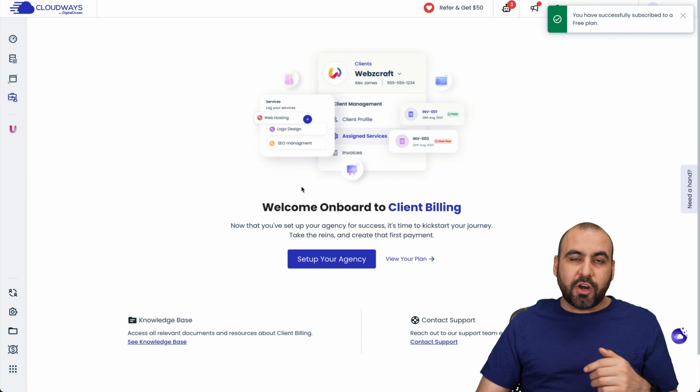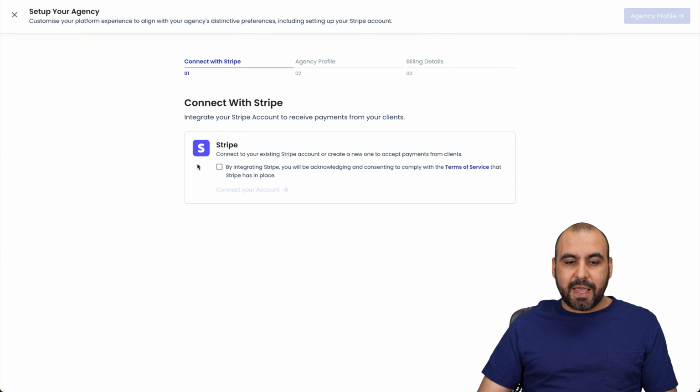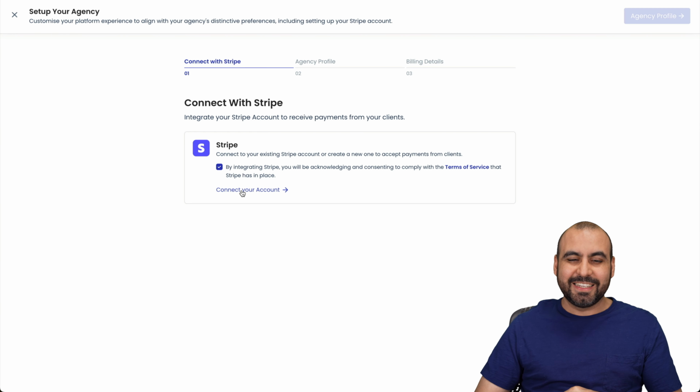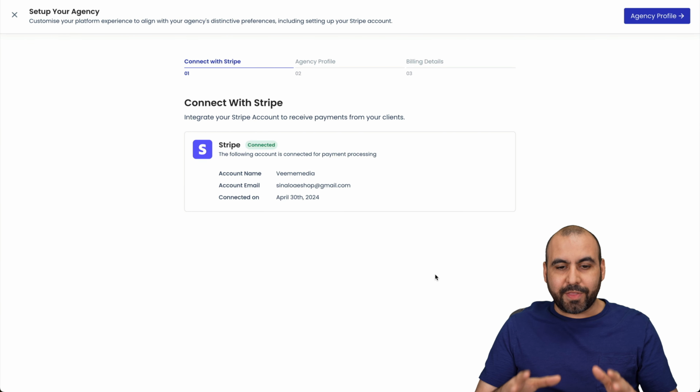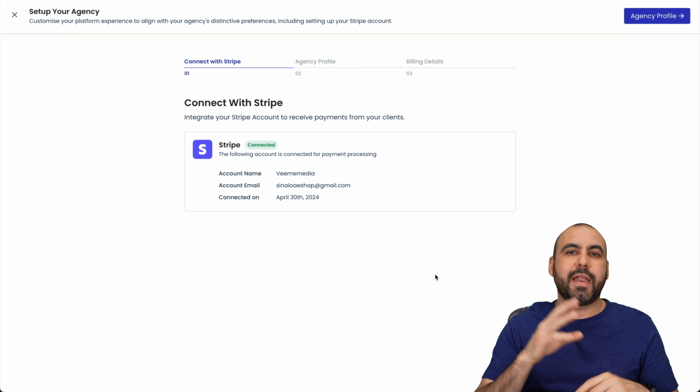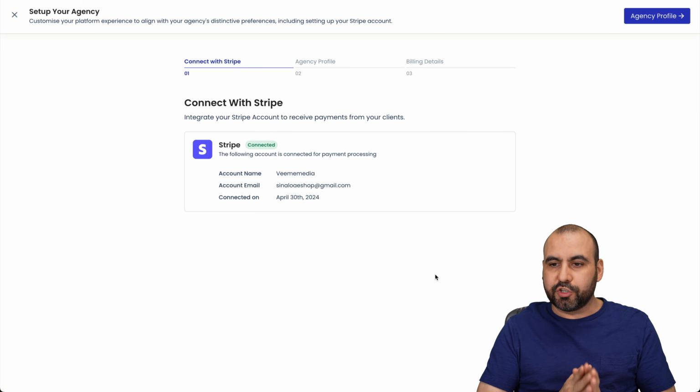And we're gonna get started by setting up our agency. So let's go ahead and set it up. And we're gonna be asked to use Stripe. In this case, I'm gonna connect my account. So give me a few seconds. There we go, my Stripe account has been connected. Nothing complex at all, no API keys, no auth things, etc. Just log in and you're gonna connect with your Stripe account, okay?